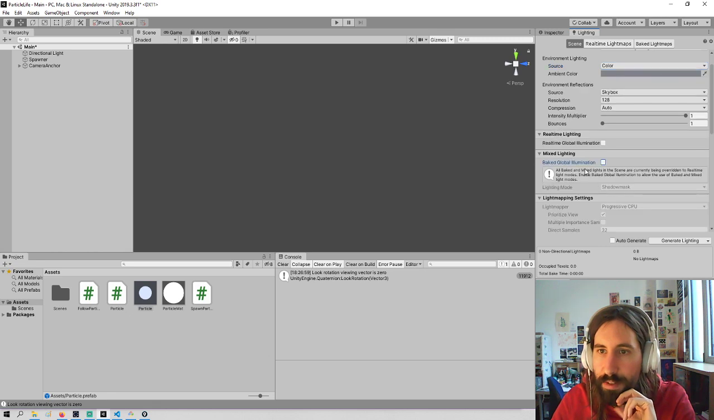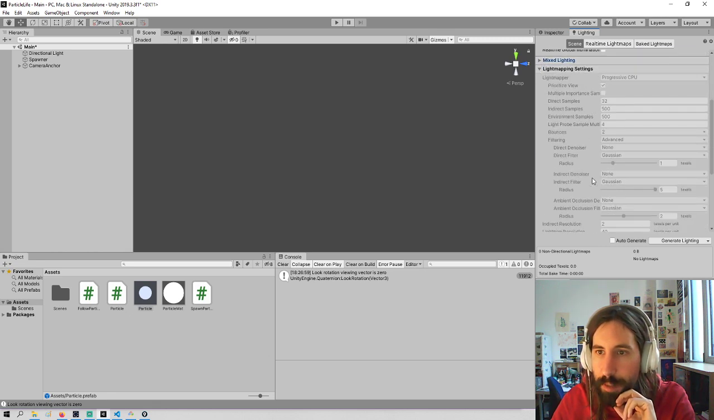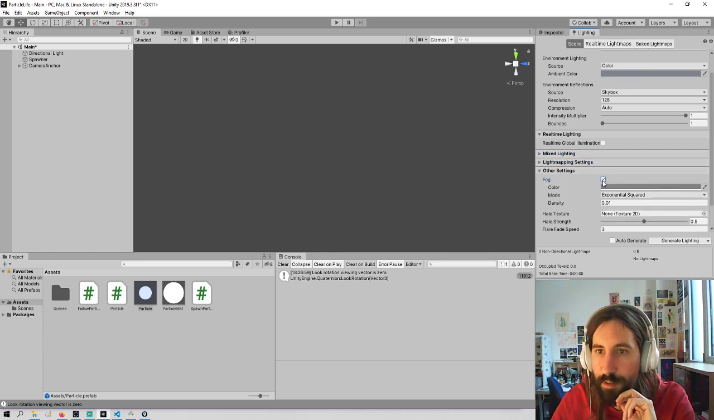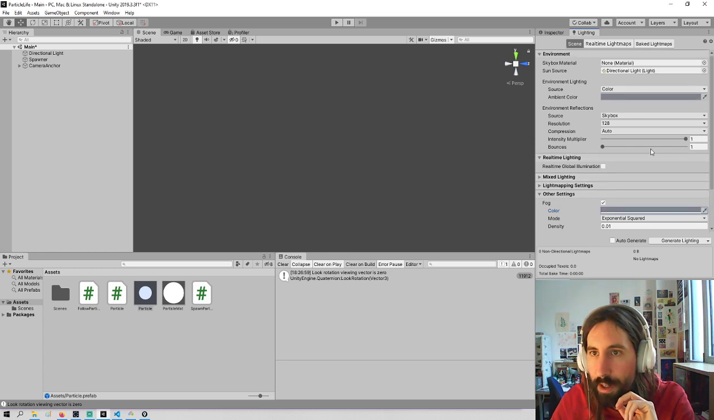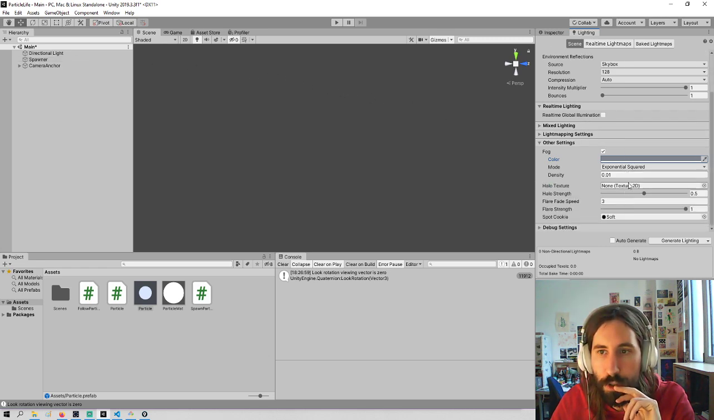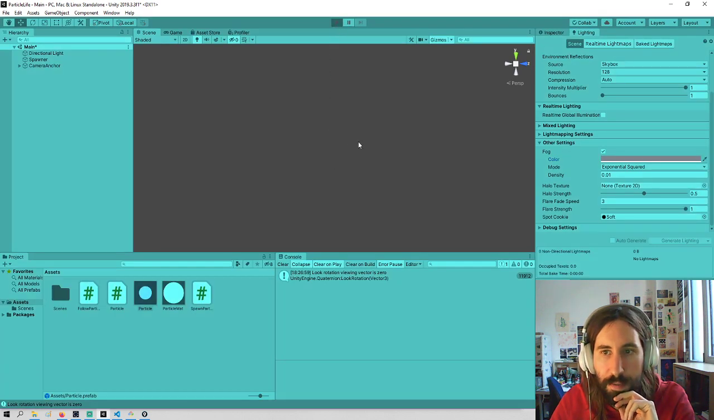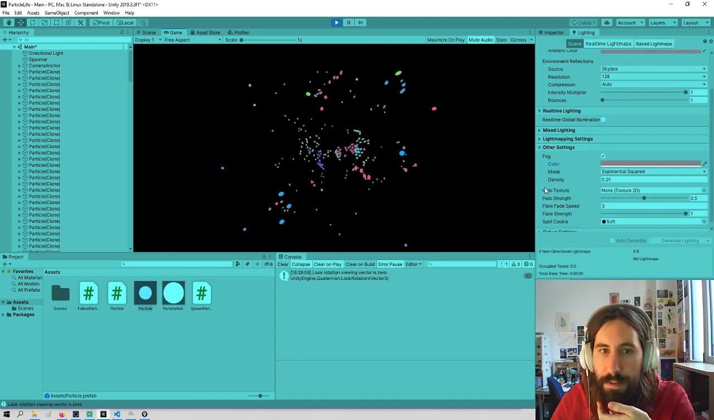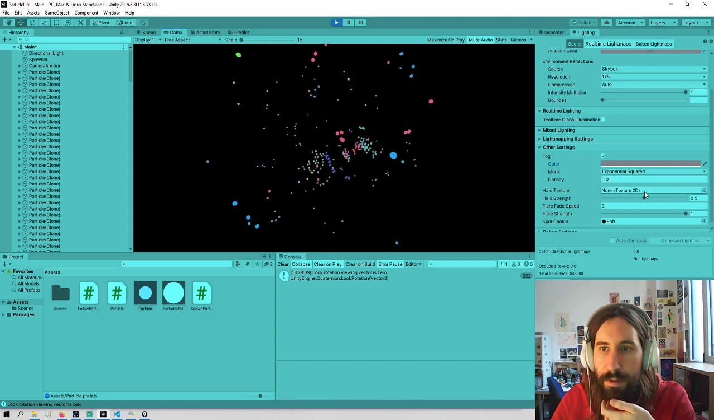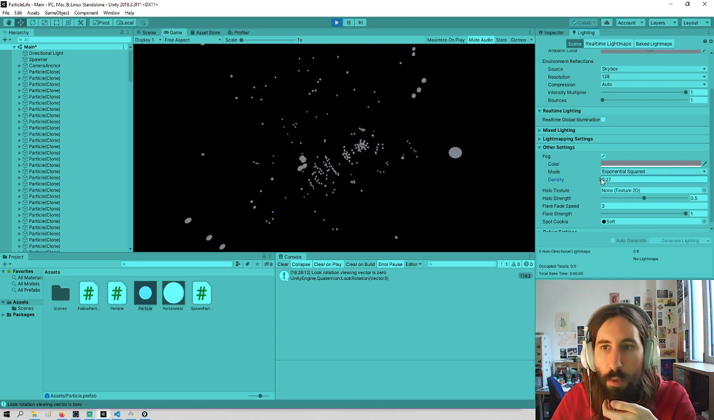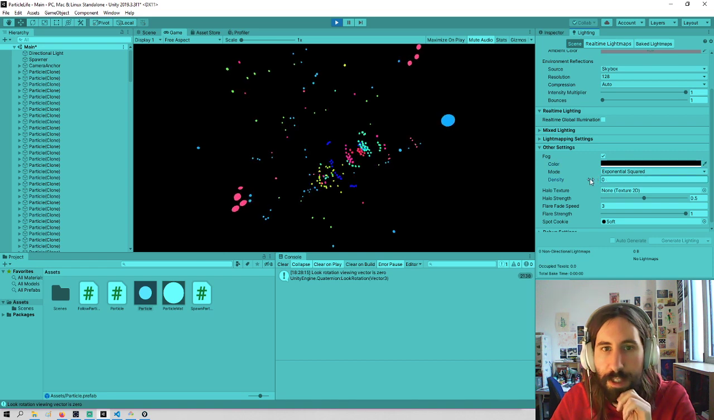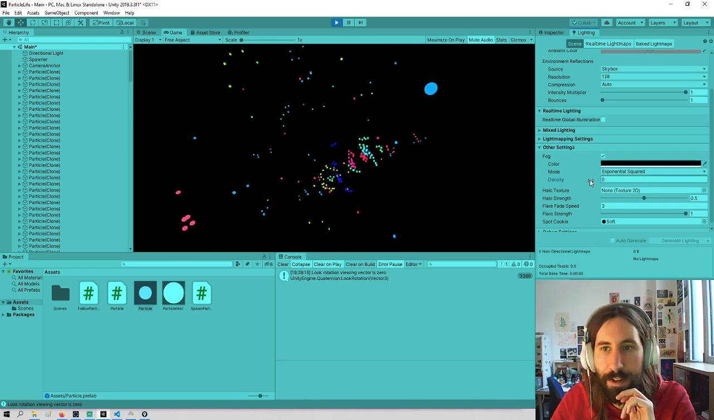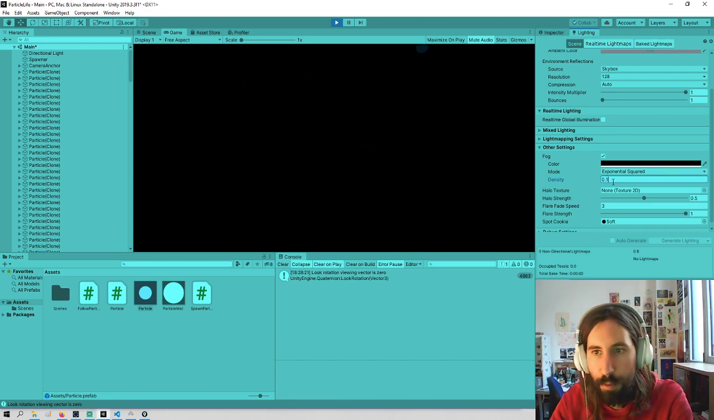So there's no baked global illumination, there's no light mapping, that's all gone. Other settings, fog. I do want to add a little bit of fog, which is going to be the same color as the skybox color. Sure. Let's see what happens with that. We can actually tweak this while it's playing. Like the idea would be to, oh wait, hang on. No, the fog should be towards black. Yeah, I really wish they had a proper way of editing this.